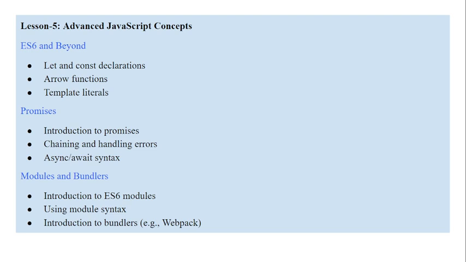And after that, modules and bundles: introduction to ES6 modules using the module syntax, and introduction to bundlers, for example Webpack. These are the main topics in lesson 5. In lesson 5 mainly we will discuss let, const keywords, arrow functions, templates, and asynchronous and await functions. Okay.